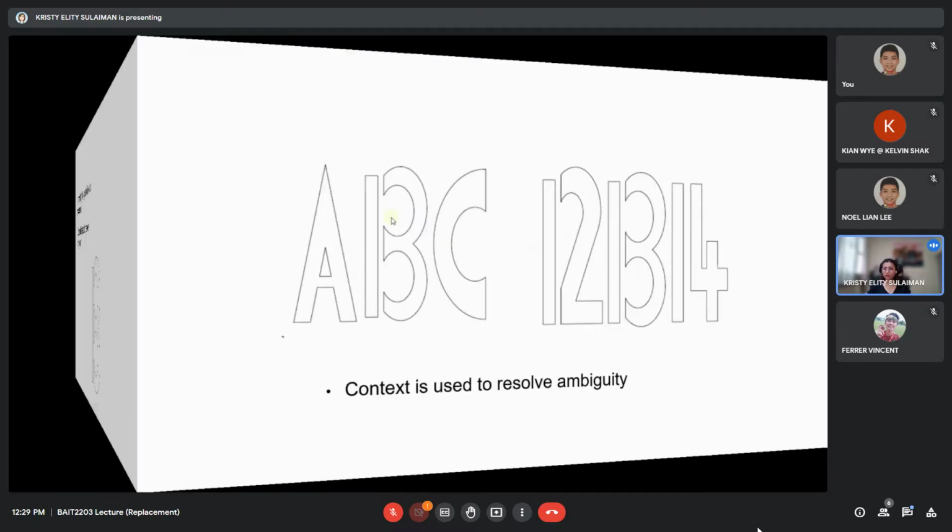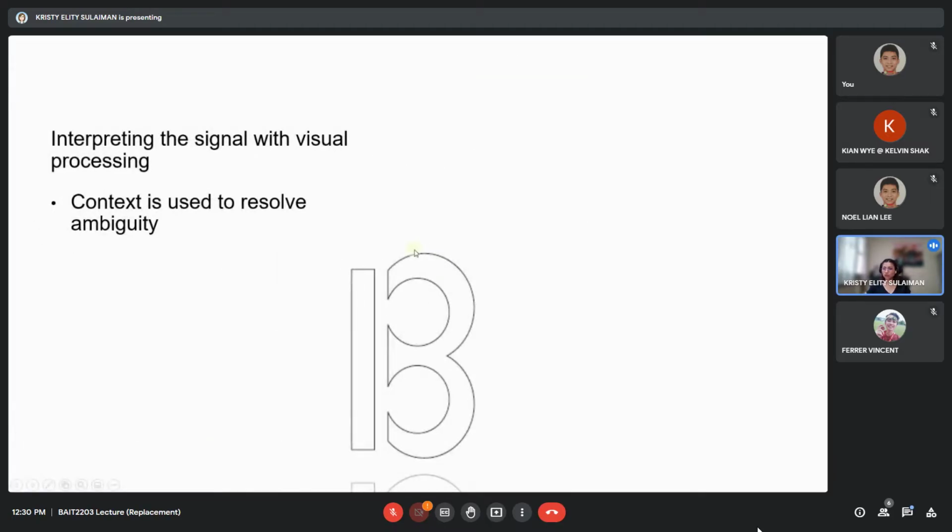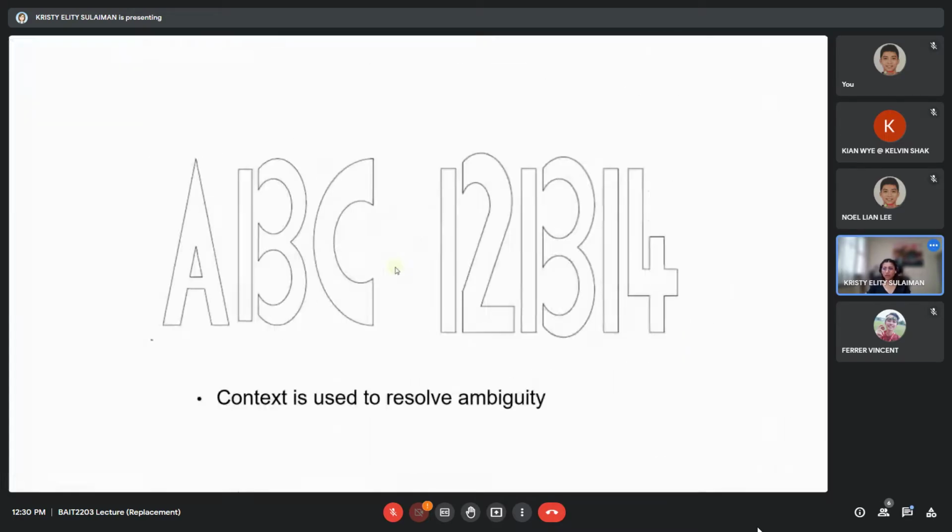Like this one just now, you don't know what this is, right? You can see 13, you can see B. So when you have letters as context, of course you see this as B. And if you see another context, which is numbers, you perceive this with your vision as 13, right? 1, 3. We have 1, 2, 1, 3, 1, 4. So we use context to help our user understand what we want to present to them on our UI design.